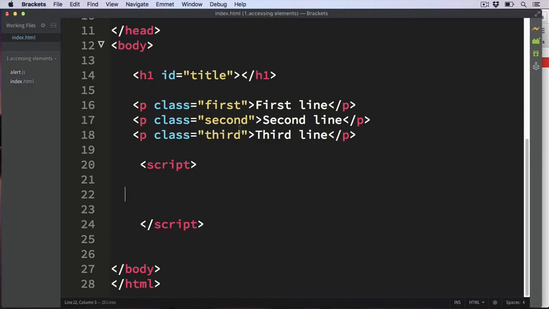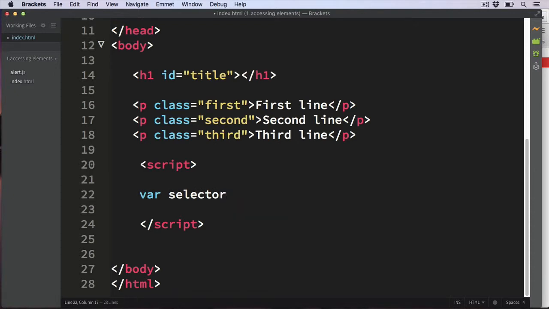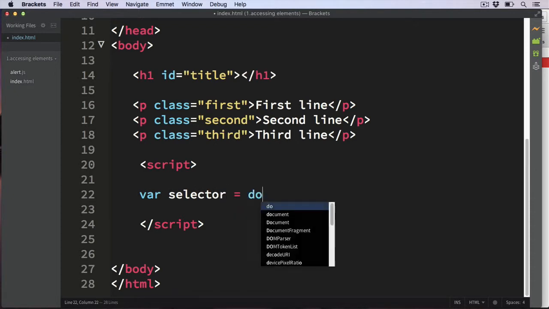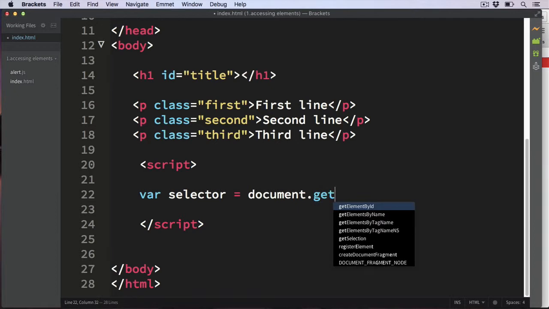and we can use the paragraph text from before. So let's create a variable called selector, and this is going to be set to document.getElementsByClassName.